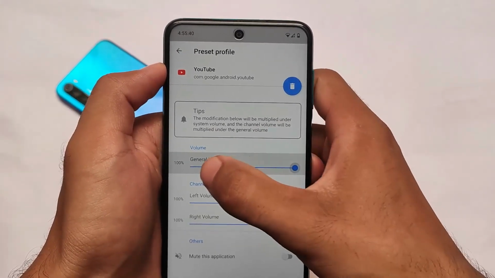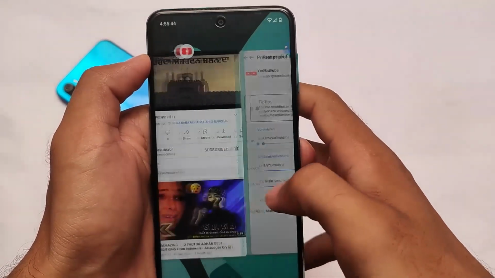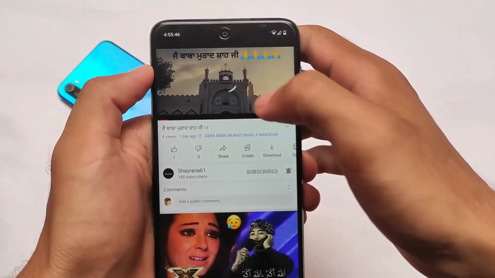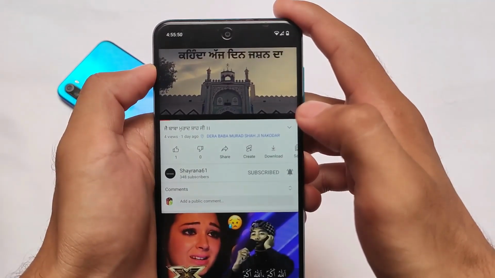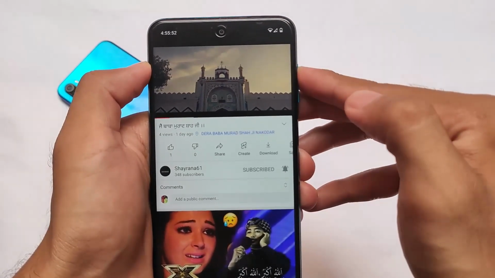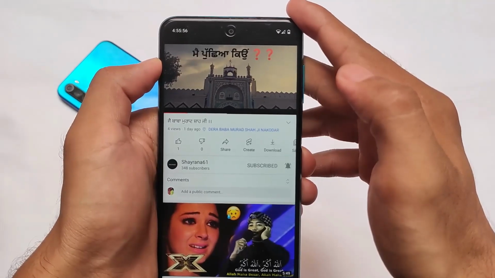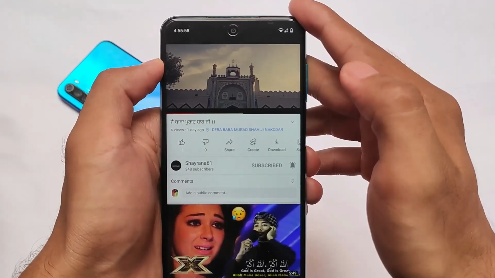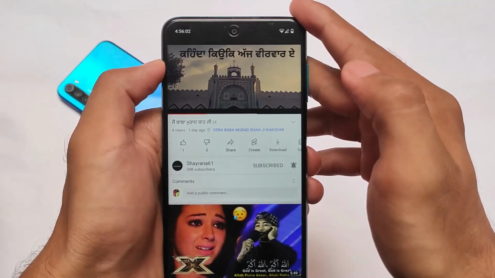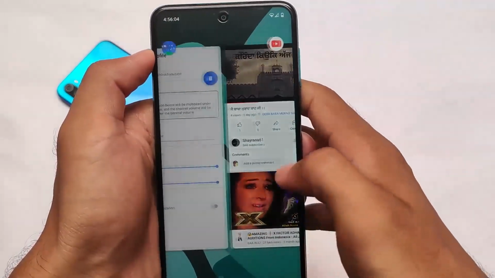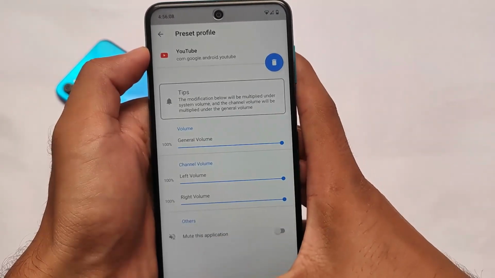Here you have this general volume. Let me just decrease it once. I will not be able to show you, by the way, but let's just try this out. And here, when I increase the volume for my device, it will not increase the volume in YouTube. That's quite helpful, and I think most of you guys already know what this module will do. This is called per app volume control. The name is already telling you what this app will do, so I don't think I need to tell you.